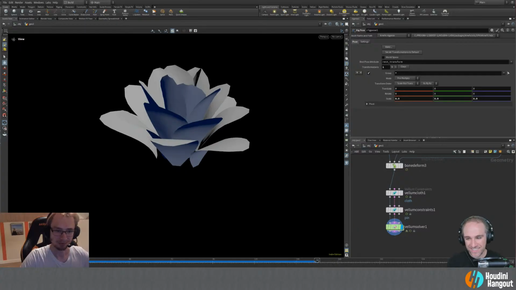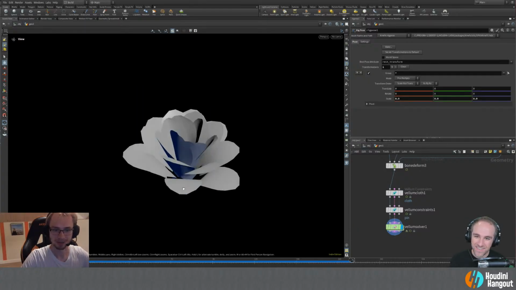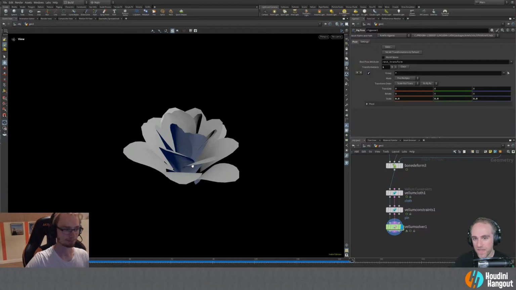So that's where we're at now. We have a flower that sort of works, and you can simulate it without any custom nodes. Yeah, that's really super cool.